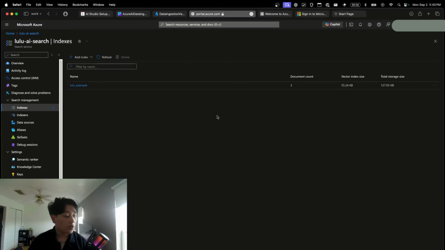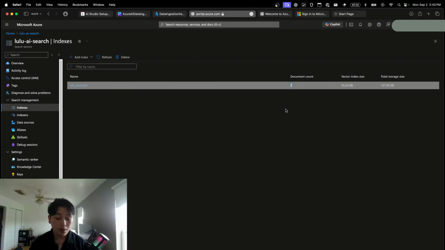Once our logic app has been run, we can see here that our Lulu example, which was the specified index that we wanted to index our composed documents into, has a document count of 3. So all 3 of those PDFs have been fed into Lulu example.